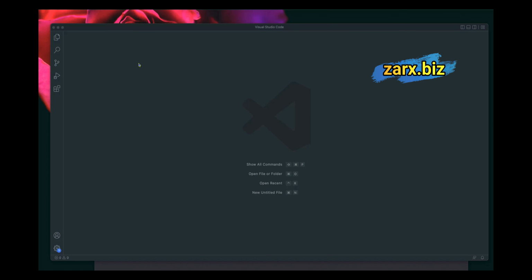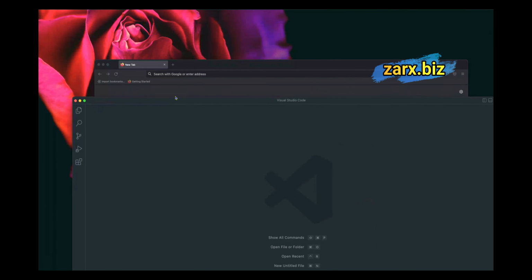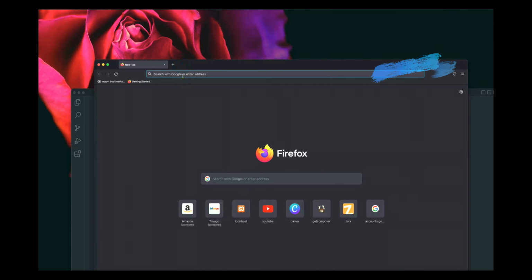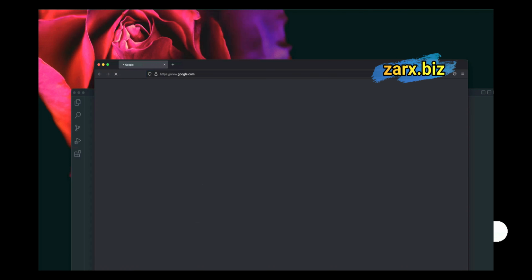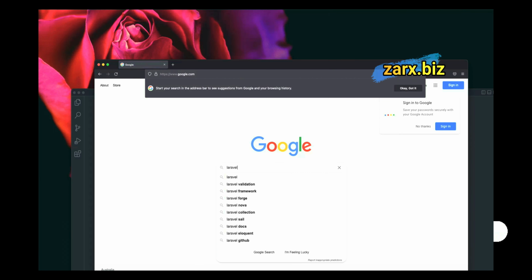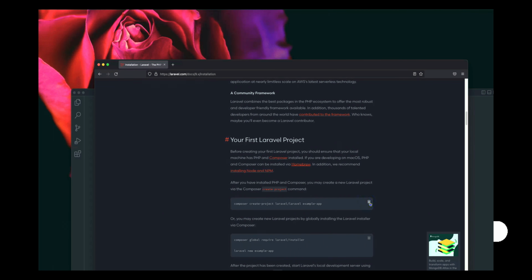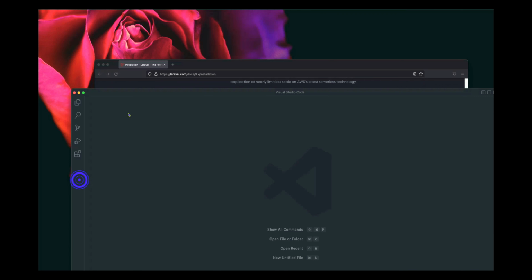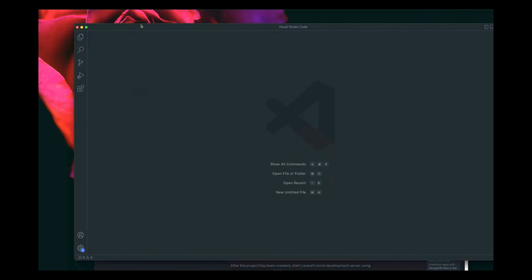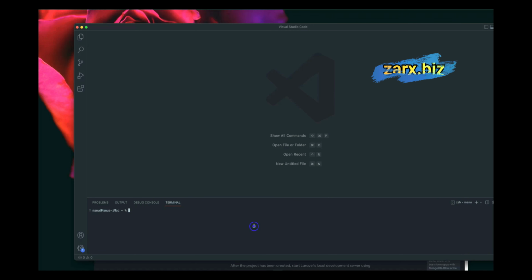Alright guys, so we're gonna make it from scratch. Currently I have the browser open here. What I'm gonna do is go to Google and simply say Laravel. The Composer command is given here. I copy this command, go to Visual Studio, and here I'm going to open the terminal. I'm gonna go to desktop, and in desktop I'm going to run this command.